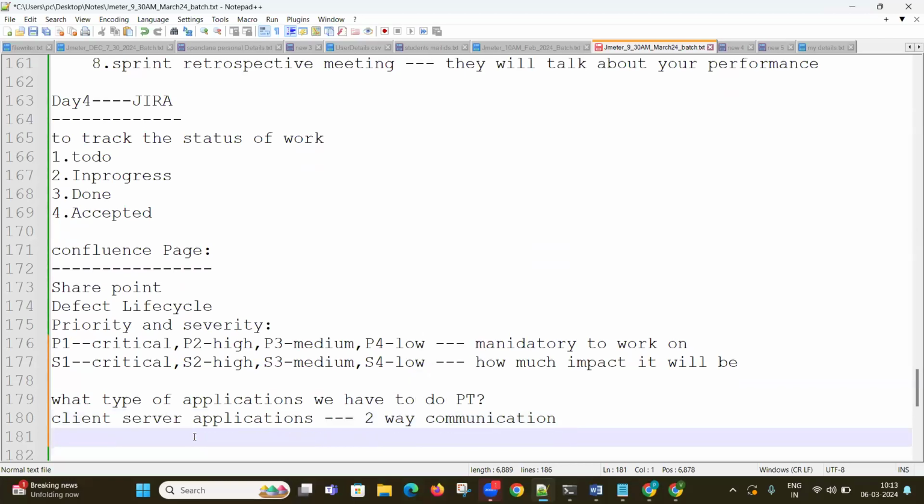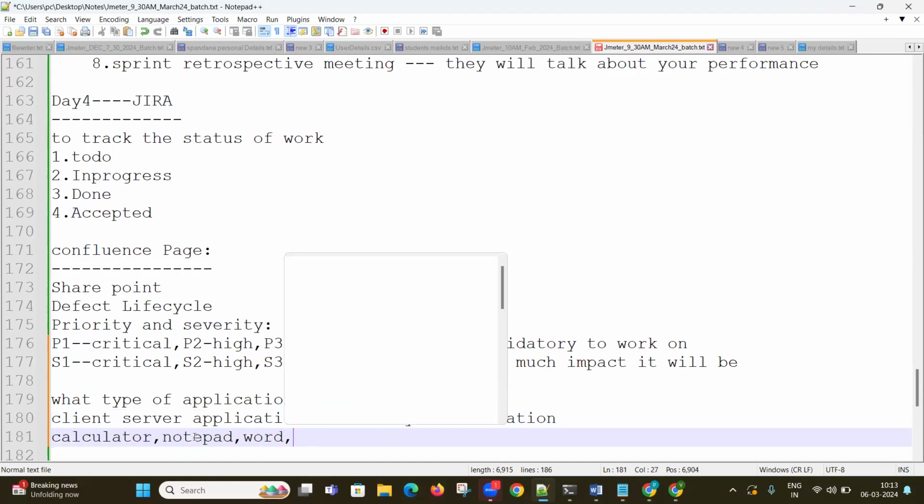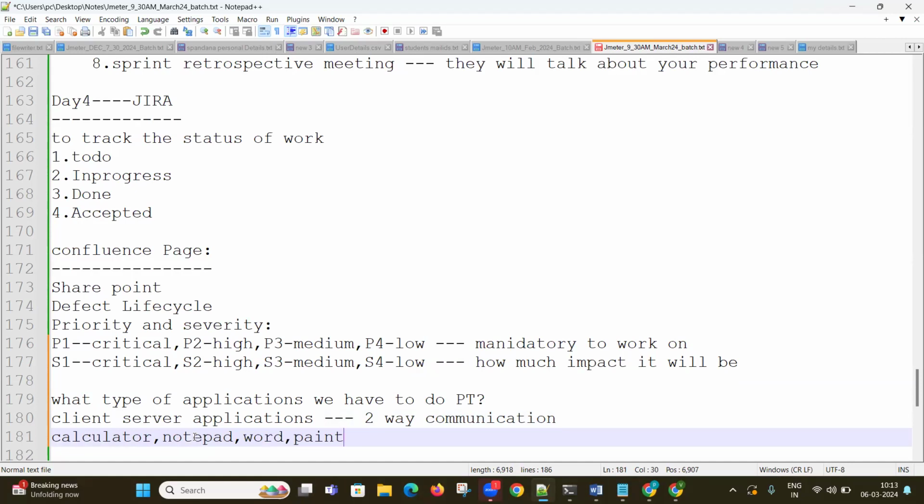Simply, a calculator. A calculator is not client server, right? Next, Notepad. It is also not client server. Even Word, Paint, etc. These are all things that we cannot do performance testing on.